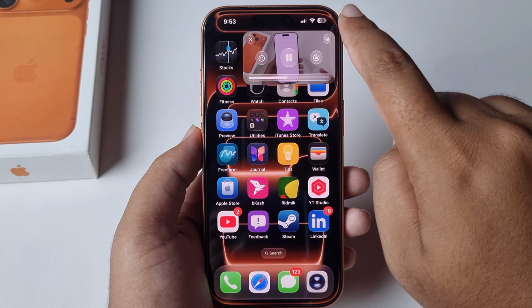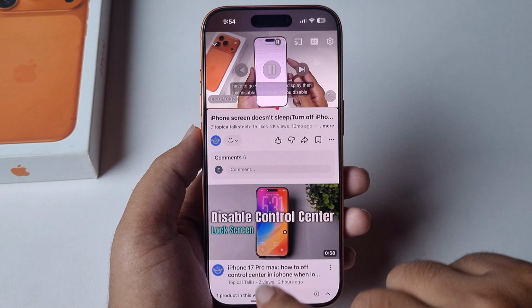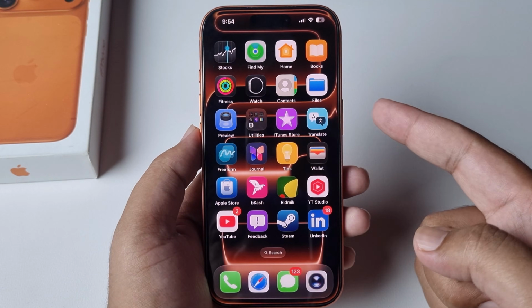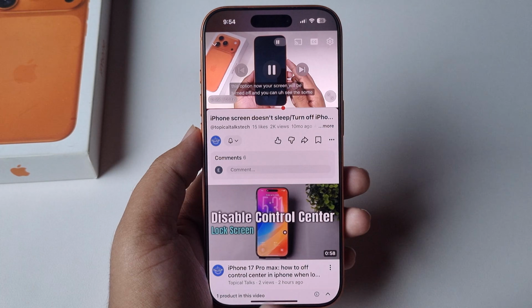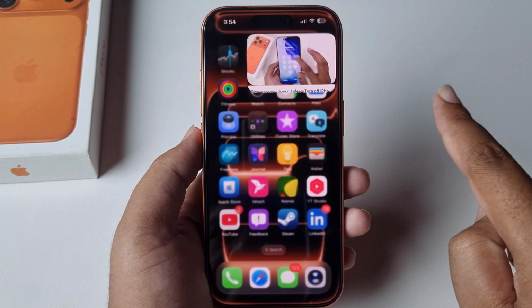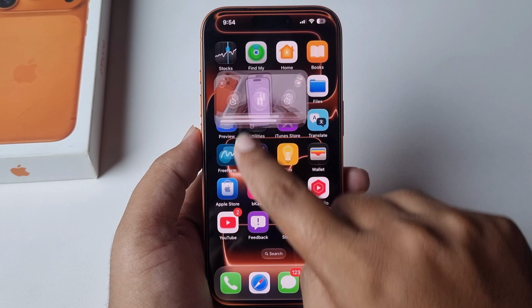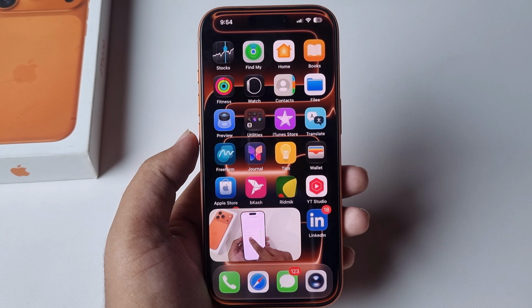Okay, so when I swipe down to up, then it closes, and just swipe at this angle, then it shows the picture in picture mode. That's it.